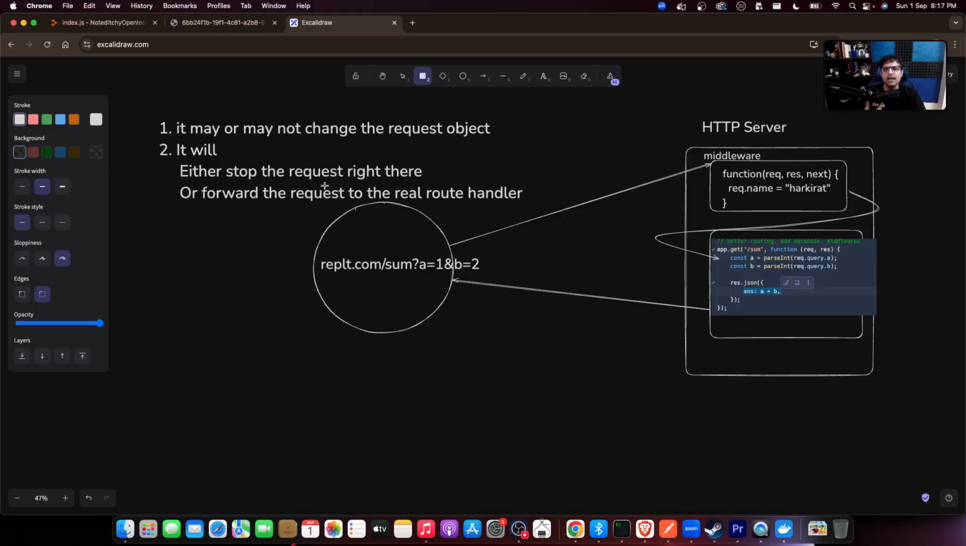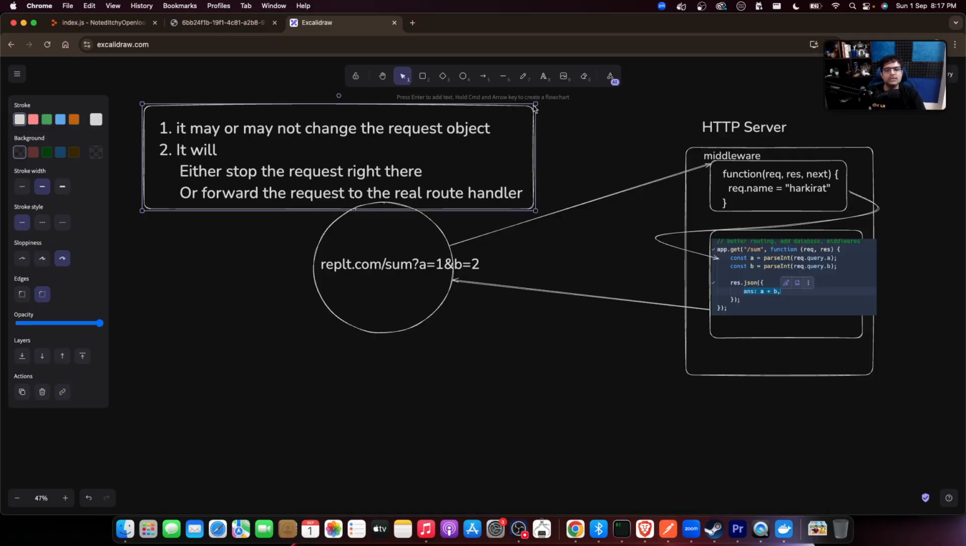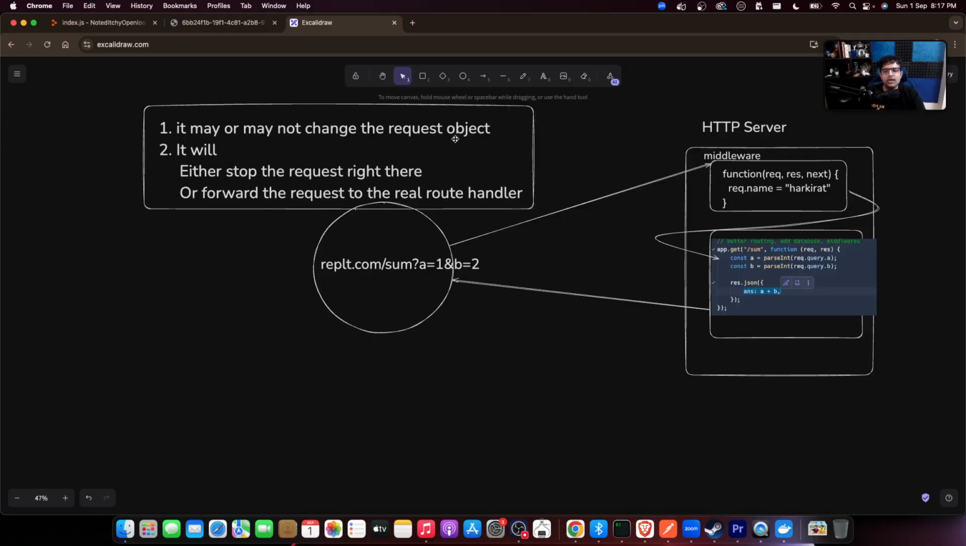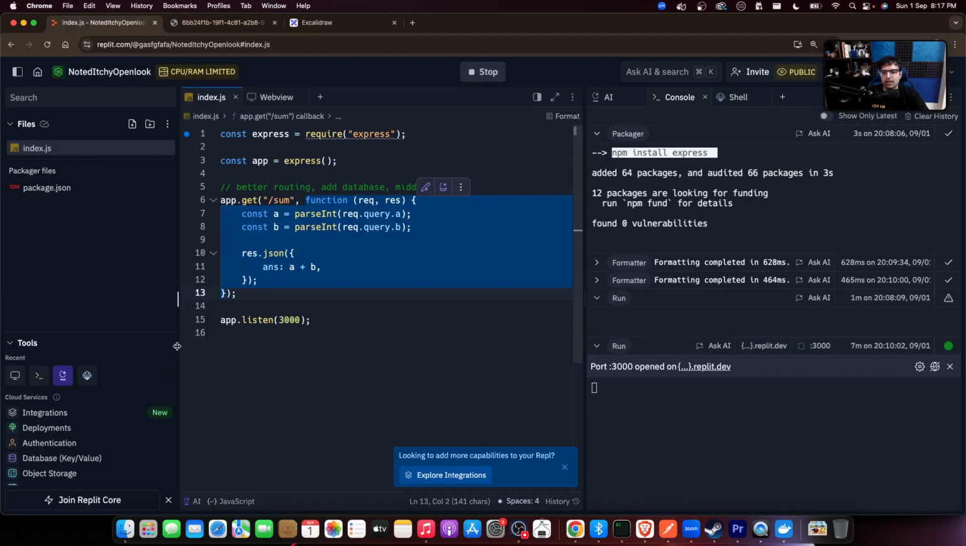What is its use case? We will come to its use case very soon. But this is what a middleware is supposed to do. Let's see it in action. Let's see how you can create a middleware of your own, and what is its real world use case. We have this code over here. Let's say there are two endpoints. Okay? Let's not say there is one endpoint. Let's say there are two endpoints.